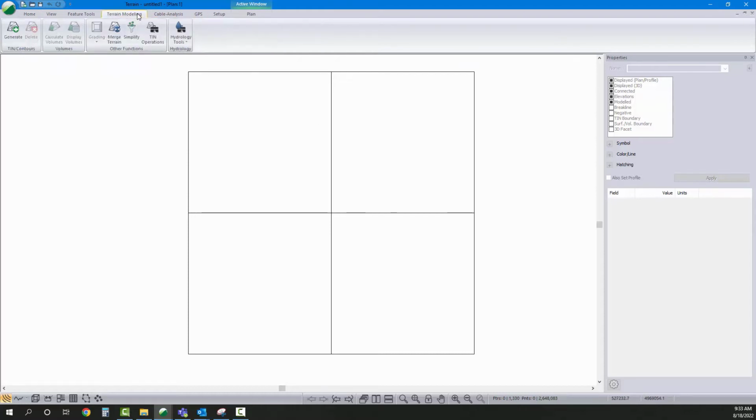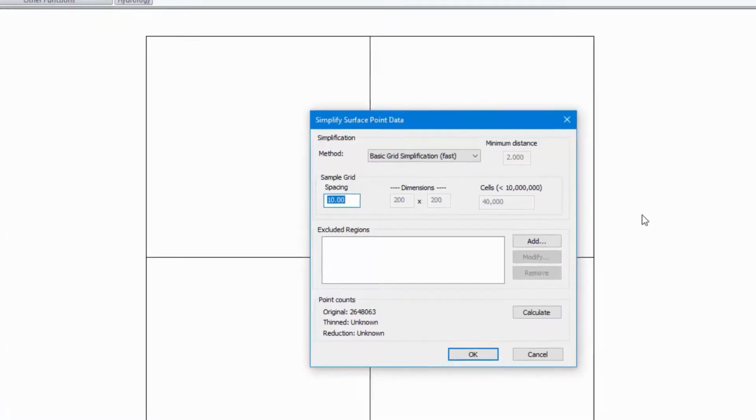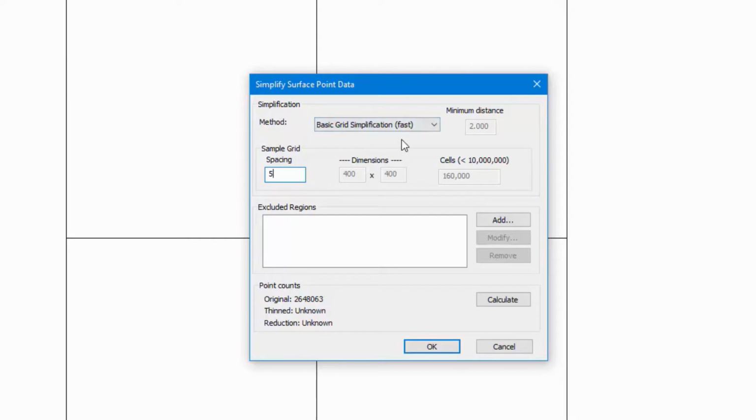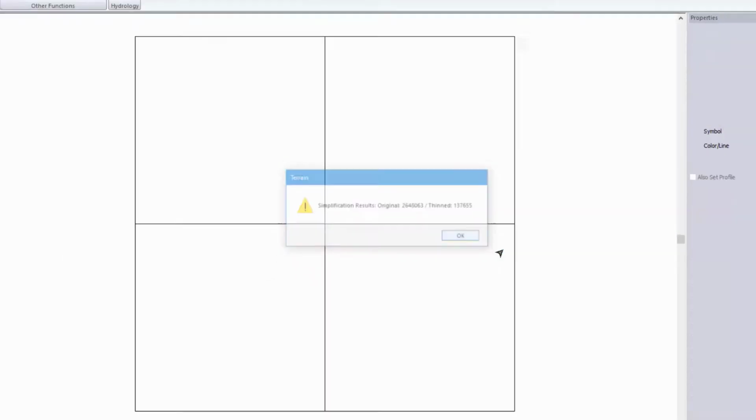So let's reduce our resolution. So I've clicked Terrain Modeling, Simplify, and let's use a 5-meter grid. So with that, we are saying that we're not interpolating a grid off this point set. We're placing a grid of cells that are 5 by 5 each, and we are limiting it to 1 point per 5 by 5 cell. So we'll hit OK. And we're going from that 2.6 million points down to 137,000.